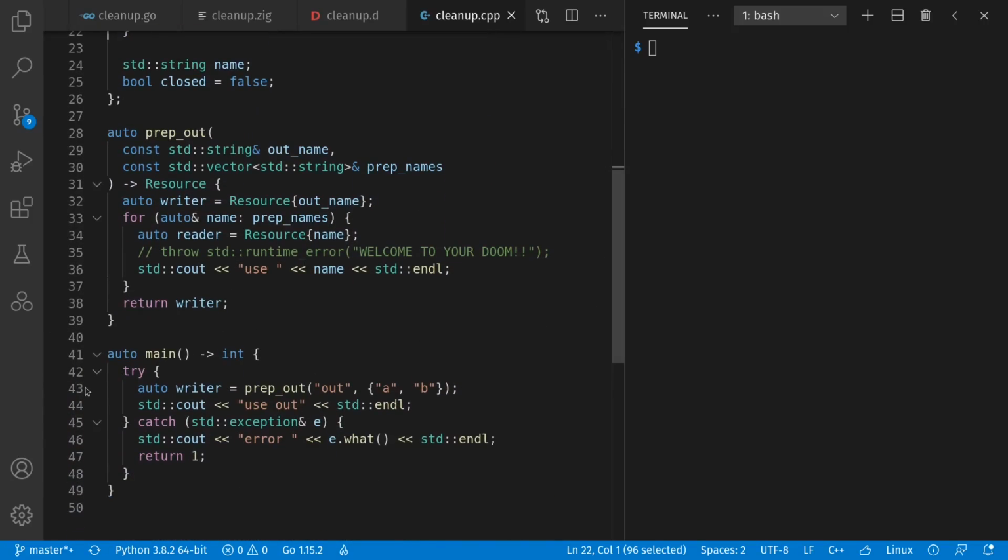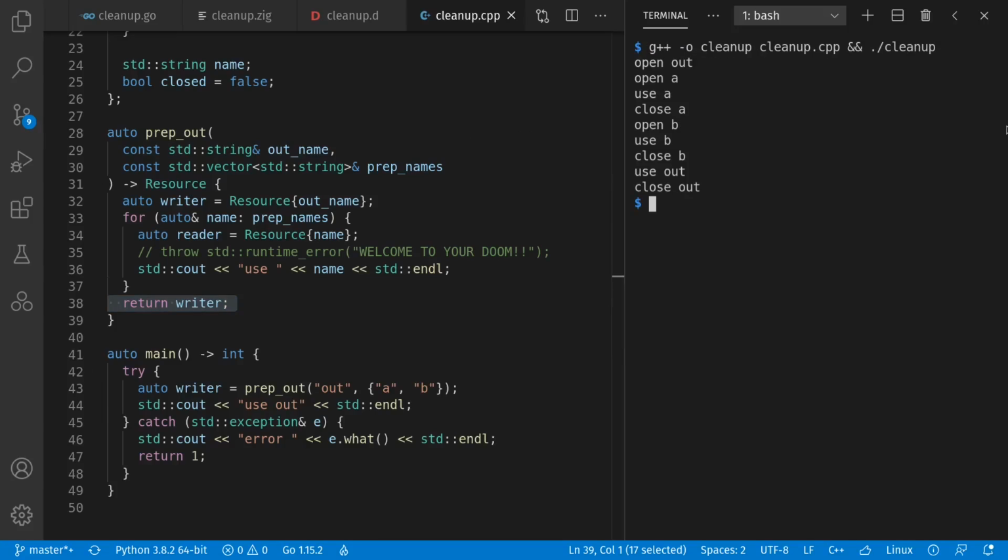Down here in main and prep out, there's no need to even say using or defer or scope exit as in C#, Go, Zig, or D. When you open a resource and it goes out of scope, it gets destructed automatically. And either moves or return value optimization track the cases where you haven't actually finalized your resource. So I have no defer nor error defer here. And if we run it, we see what we expect.